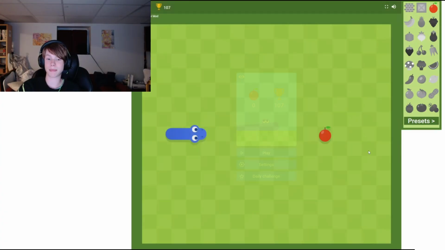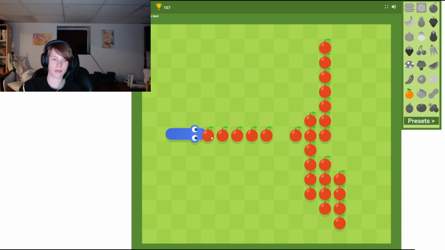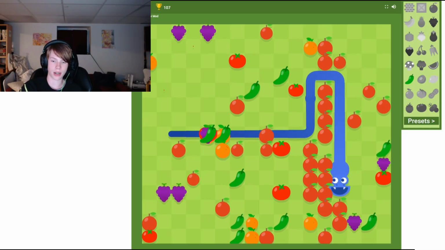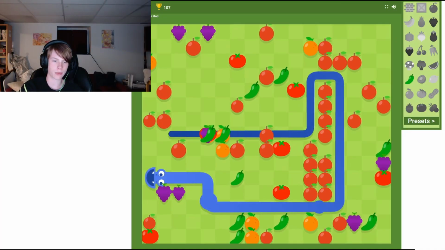I'm also really bad at Snake, and you can even stack stuff too. So, you can put oranges on top, then you can put tomatoes on top, and grapes on top, and then you can put jalapenos on top, and then once you go over, it'll just start placing all types of random fruits everywhere, which is really cool.